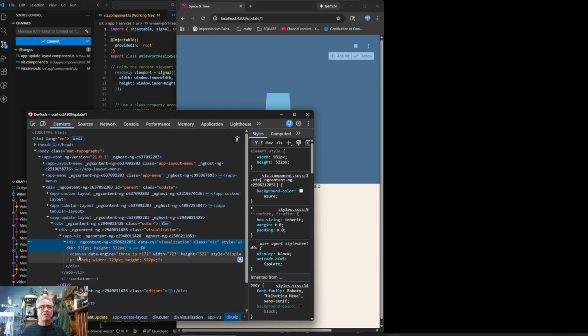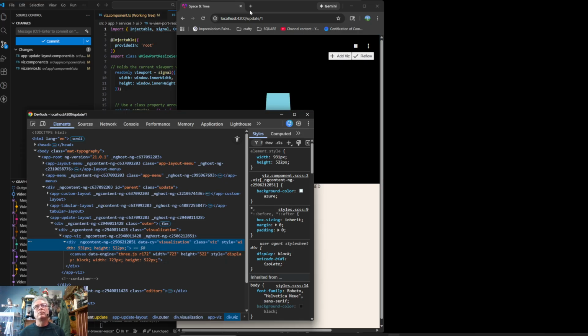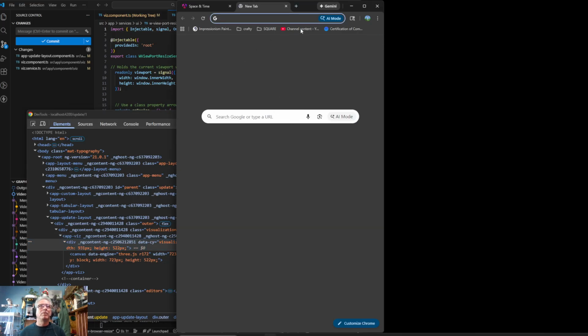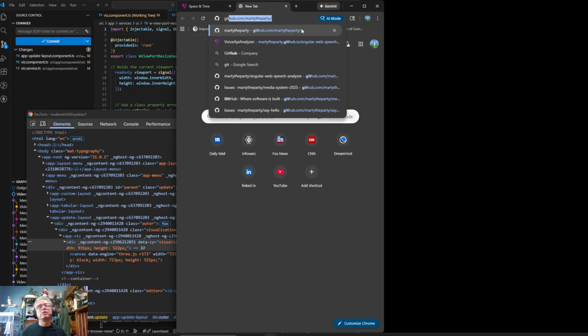Now if I open this and the canvas, yeah, see the canvas is only 723, so this thing has a hard-coded width of 931. So we need to figure that out. Let's go to GitHub and go ahead and make an issue for that one.